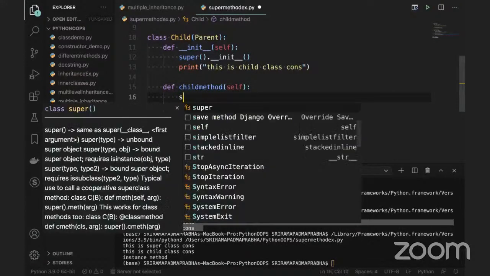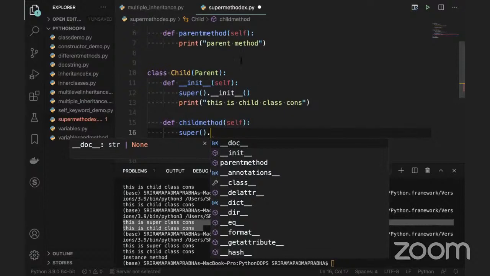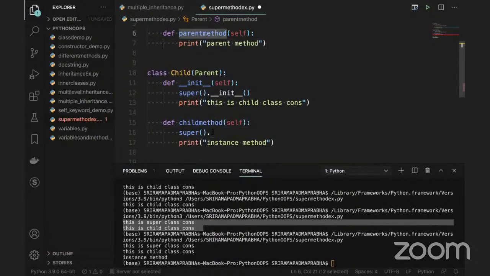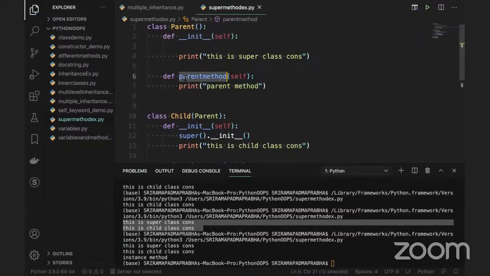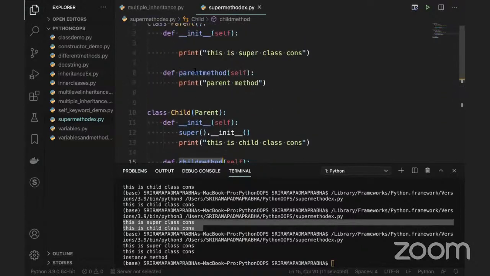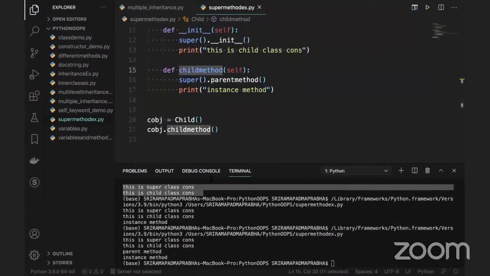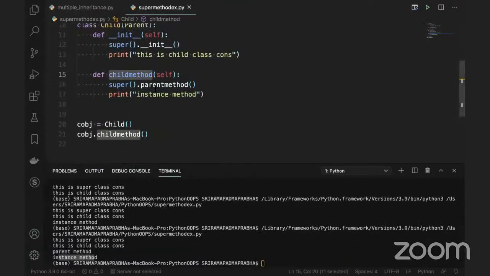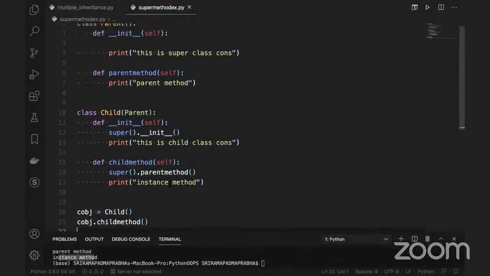It is possible by using the super keyword. We can use super(). and give the parent method name and call it, simple like this. I'm not directly calling the parent method by using the child object. I am calling the child method only, and from there I am able to call the parent method. So I'm going to execute this code, and you can see that the parent method also got displayed. Let me show you again. What I am trying to do, guys, is use the child object only.